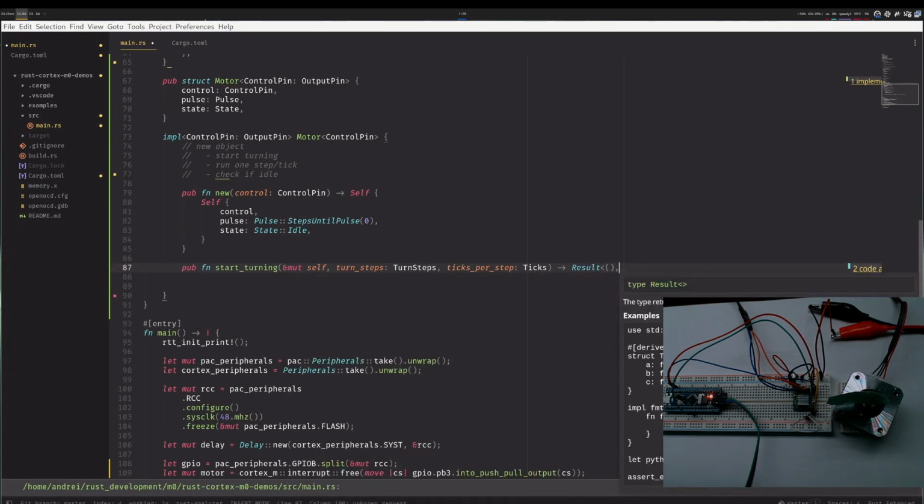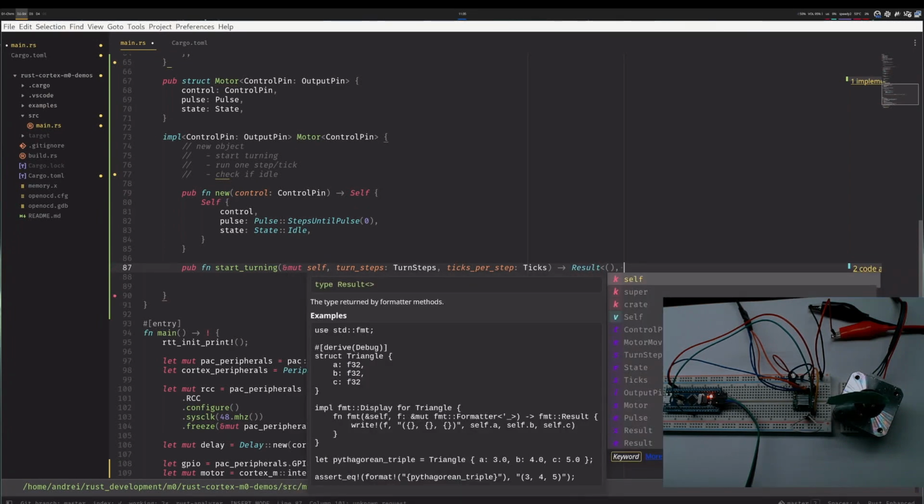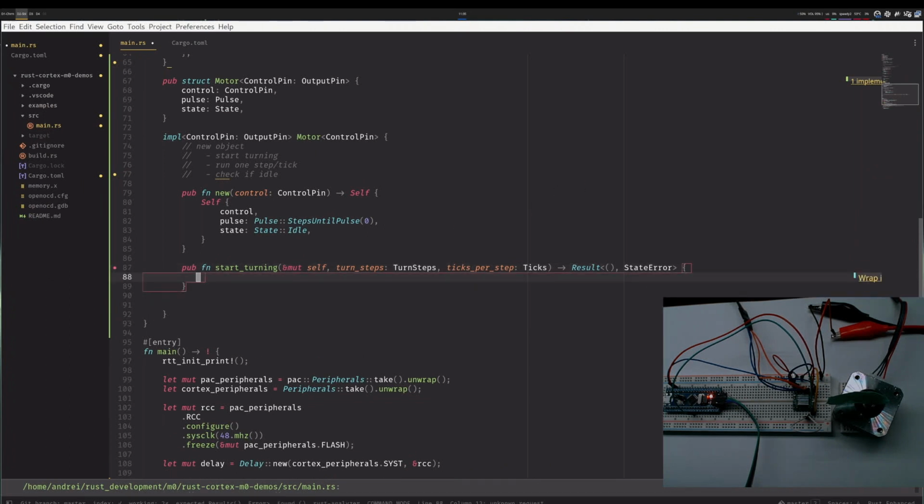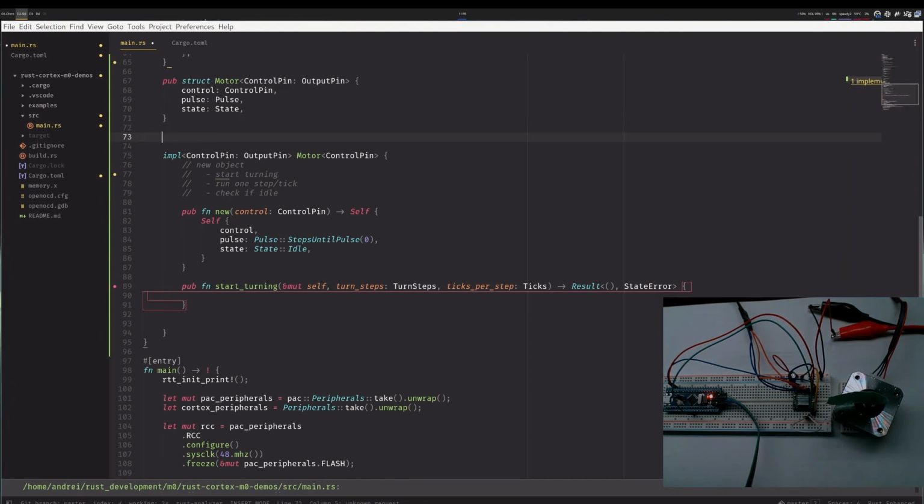It doesn't matter what the actual result is. What I care about is the motor, like the error code. So let's call this a state error. And I did not yet define state error, so I have to describe it. So what kind of errors can I have?